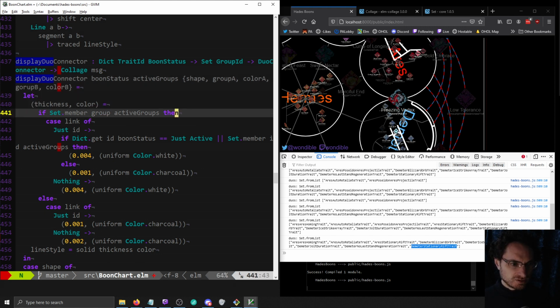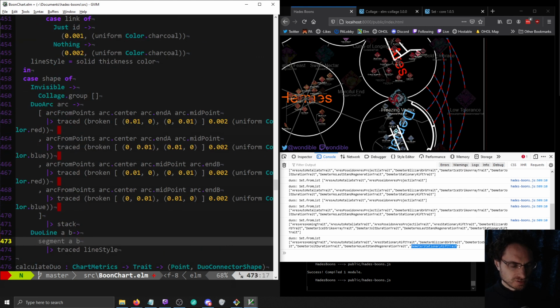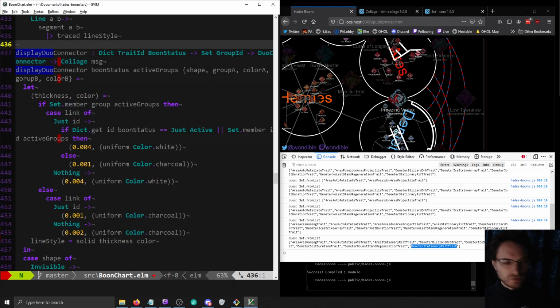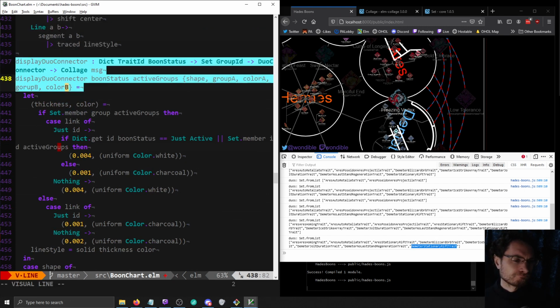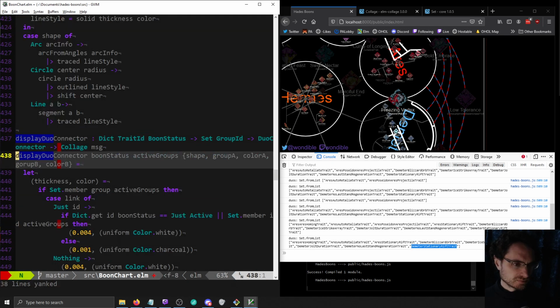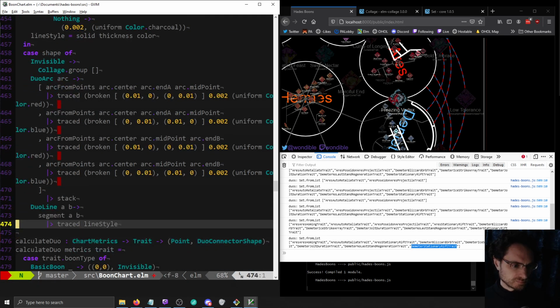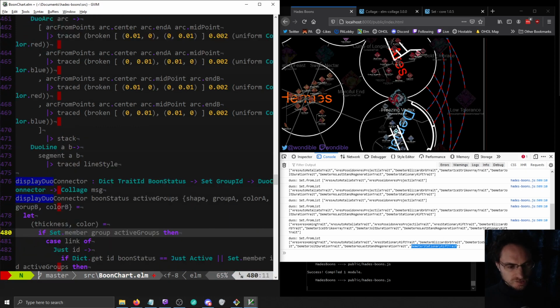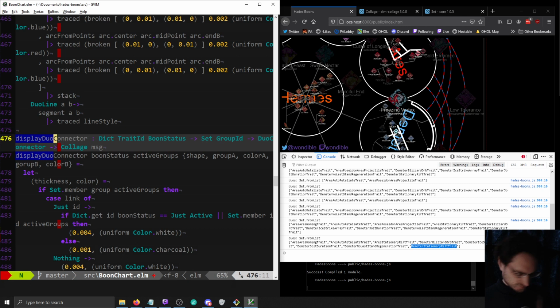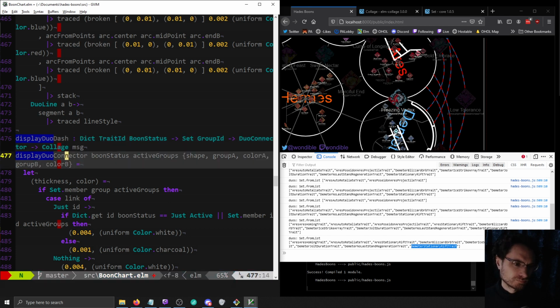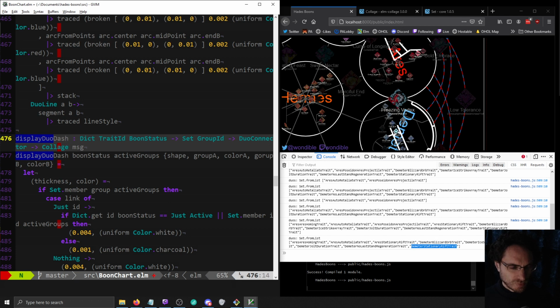So we kinda do have to do some stuff on a per basis. We almost take this. Well, we also have to have the A or the B pattern. Display duo connector. So you are checking for its status there.